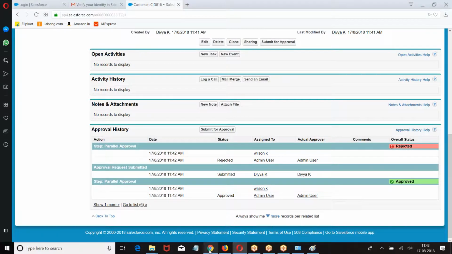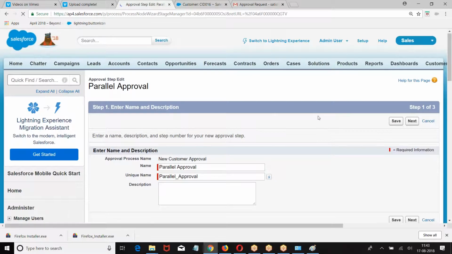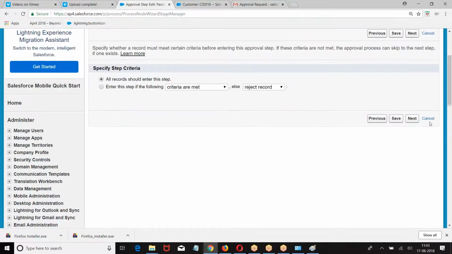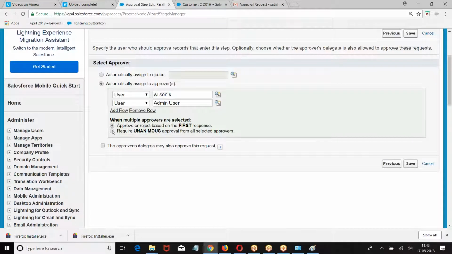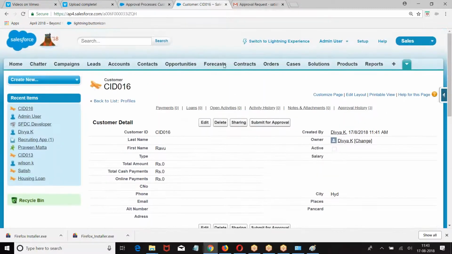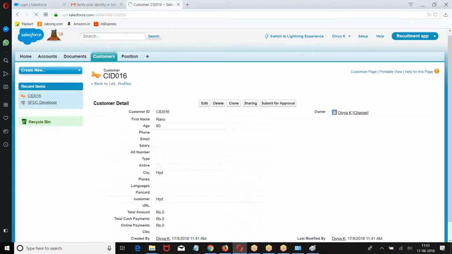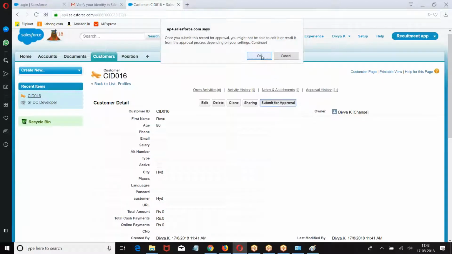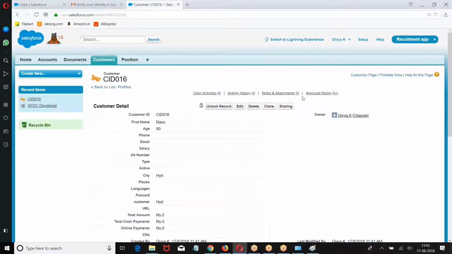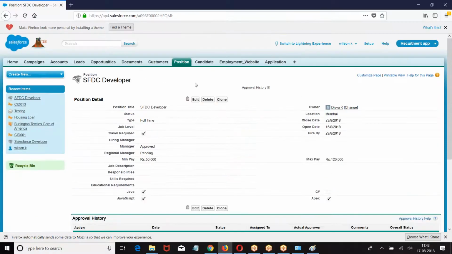Okay. Next, unanimous approval. When you say unanimous approval, required. When I said required unanimous, what should I do? Go to Divya. Submit the record for approval. When you submit the record for approval, it says pending with Wilson, pending with Wilson.